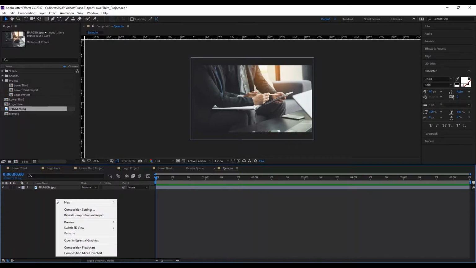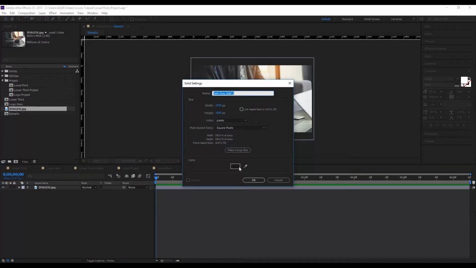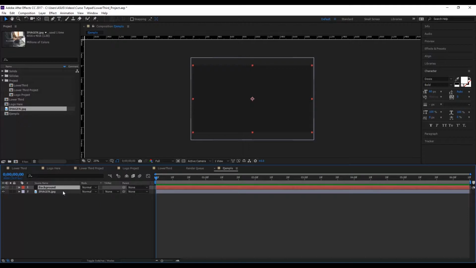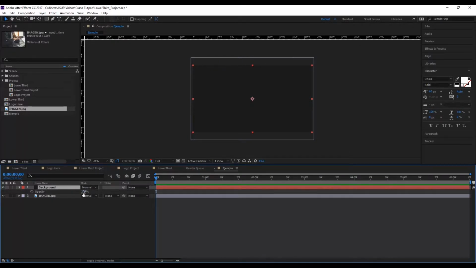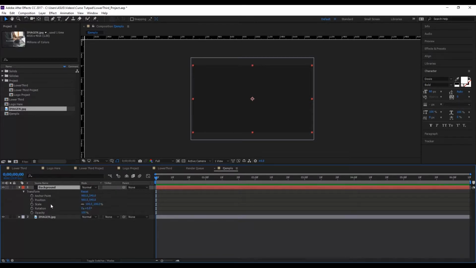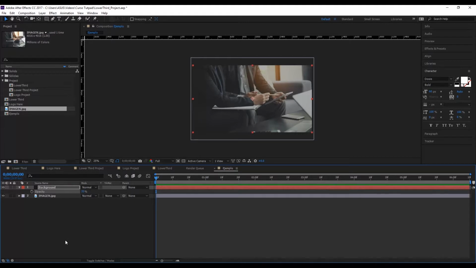I want it to be darker, so right-click here, New, Solid. You can change the name of this to Backgrounds. It's a dark gray. OK. If you press T, then the opacity appears. You can also find this option inside of Transform, but it's easier to just press T. Set the opacity to 35% and see how our image is now darker.